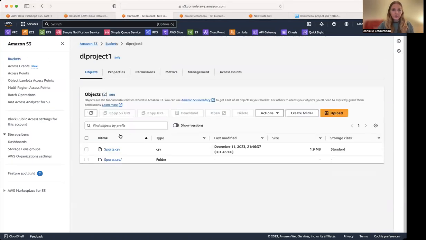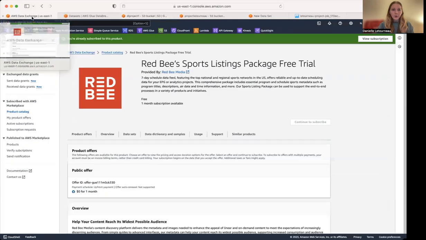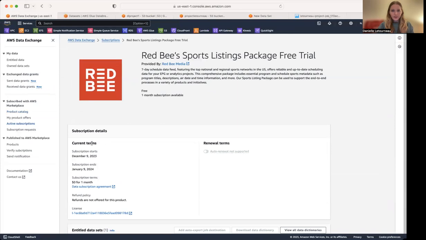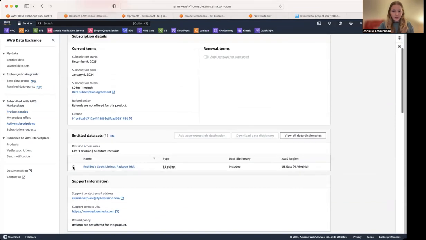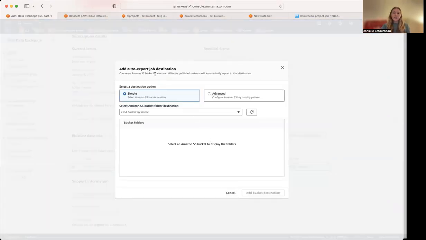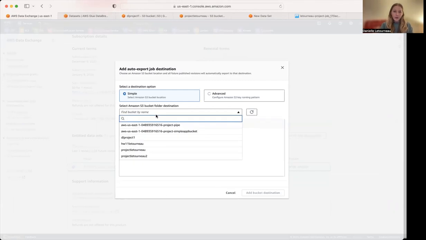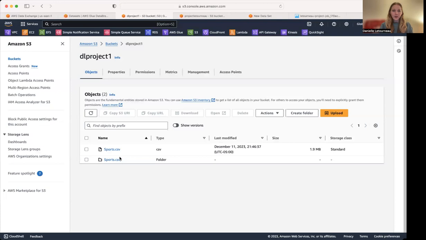From here, we need to get to a point where the information is actually uploaded. So we need to go back to AWS. We click active subscriptions, where we can see the data that I picked. You want to click here, and then we auto export the job destination to the S3 bucket that we have. So here is my DL Project 1. If we click this and add the destination, that's how we found it here within my data set.